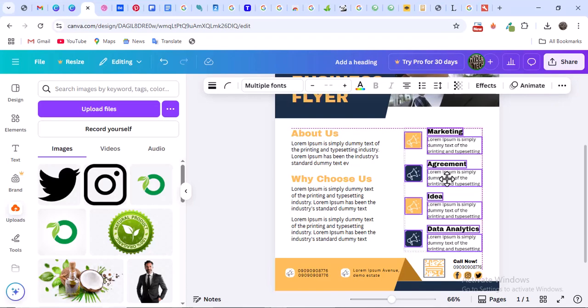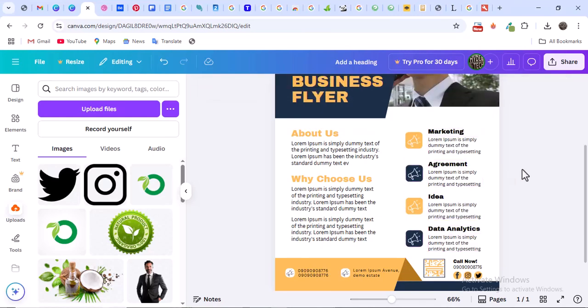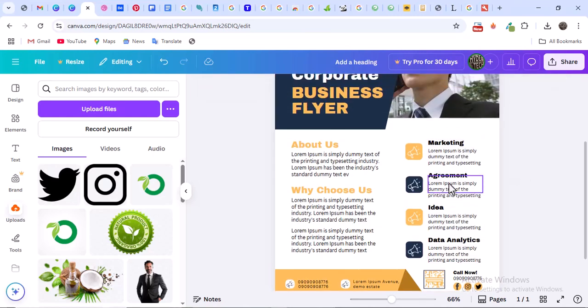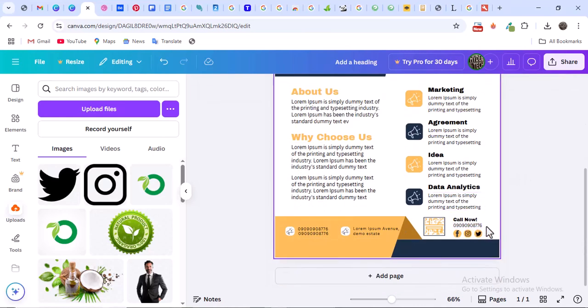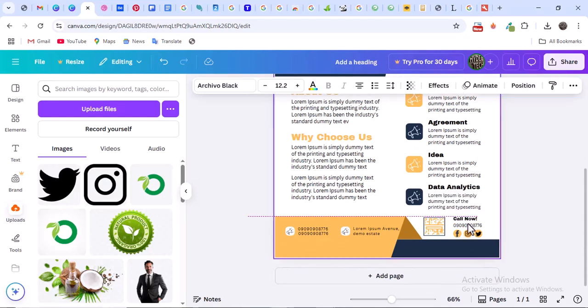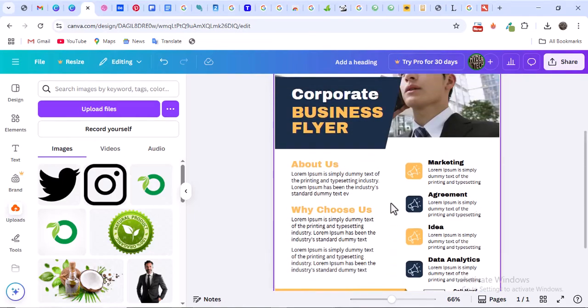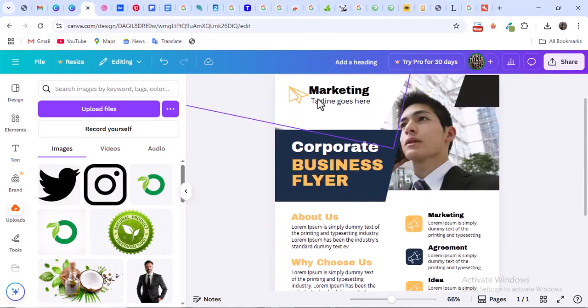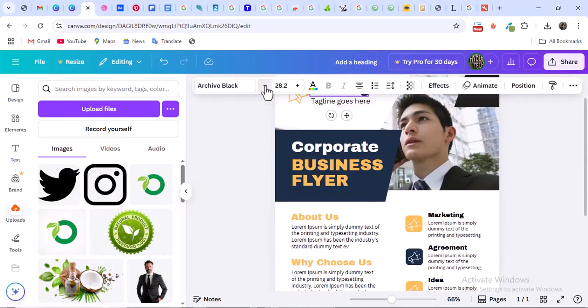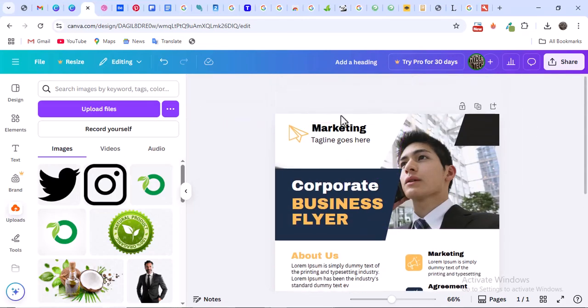So I think this space is enough now. All right, that's okay. So this is okay, this is fine. And here is the end of our flyer design. So whatever thing you want to do, okay, let's reduce the size. So this place will be your logo.